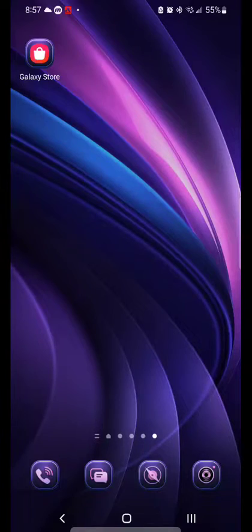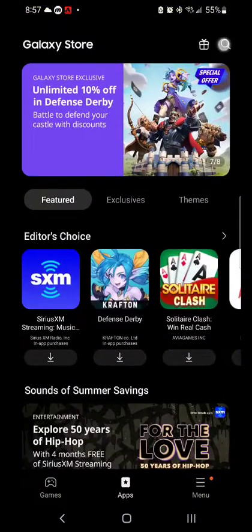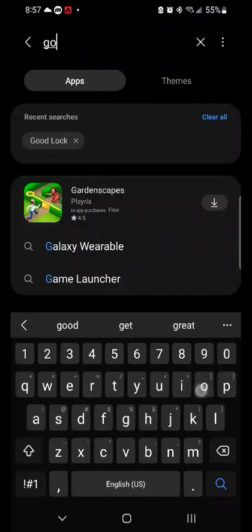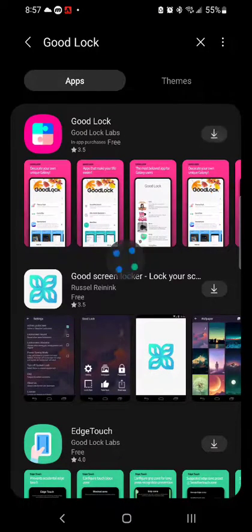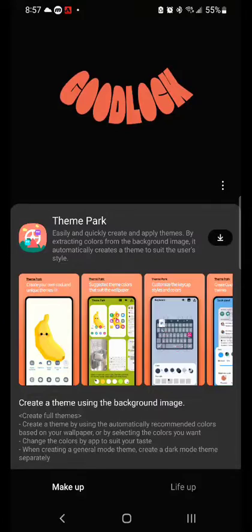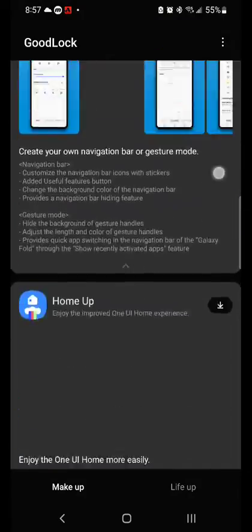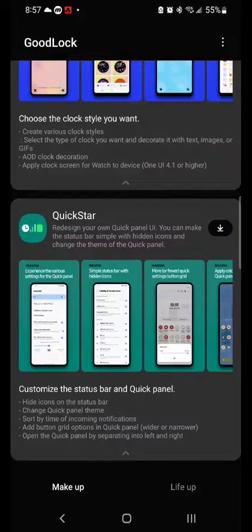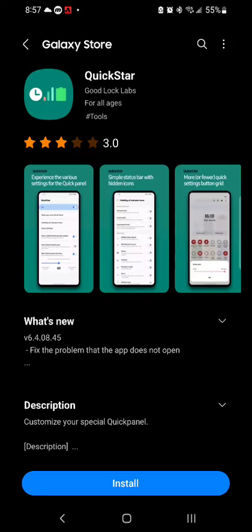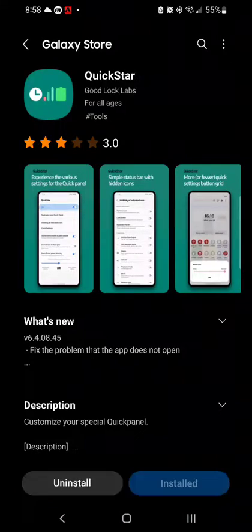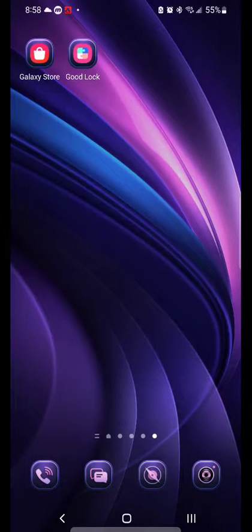So what you do is you go to the Galaxy Store, you look for Good Lock, download it. After it is installed, you open it. Look for a module called Quick Star. Download that, install it, go back to your home screen. Good Lock may or may not be on there.